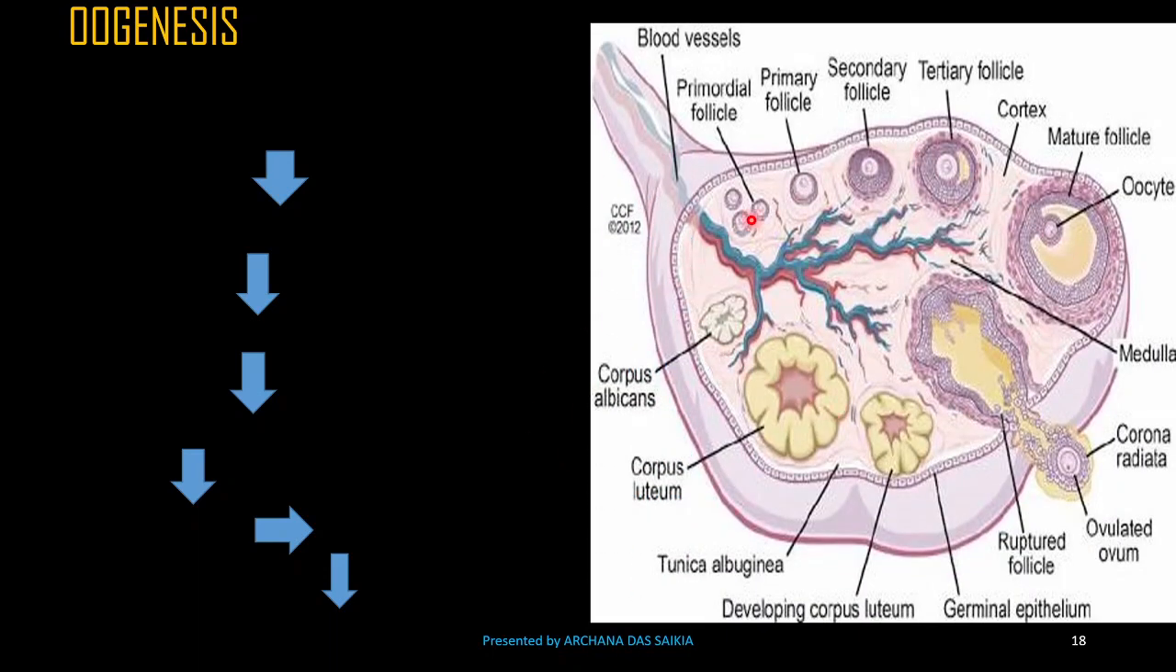Now, as I already mentioned, when a female was herself a fetus inside her mother's womb, there is initiation of oogenesis. That is, all the eggs that she will release during her lifetime from her ovaries are initiated when she herself was a fetus. Millions of eggs will start developing.